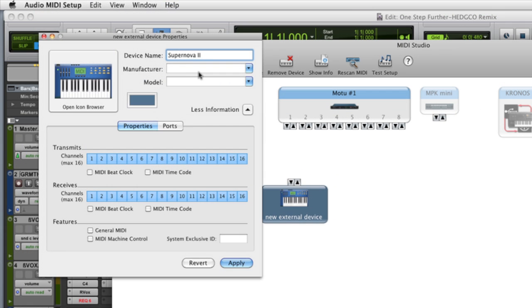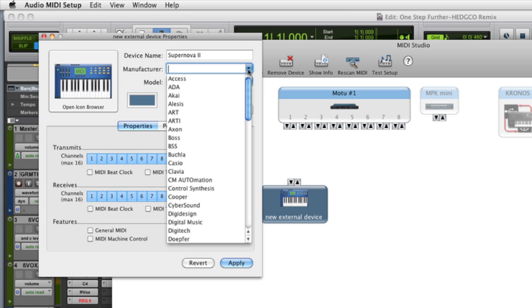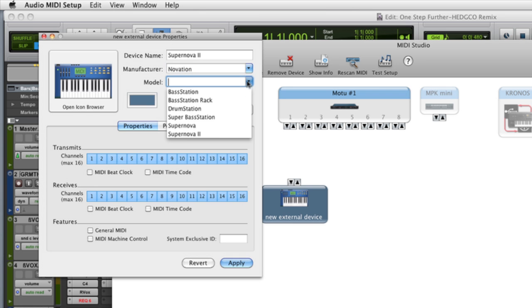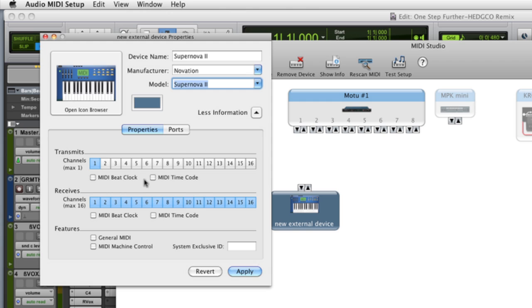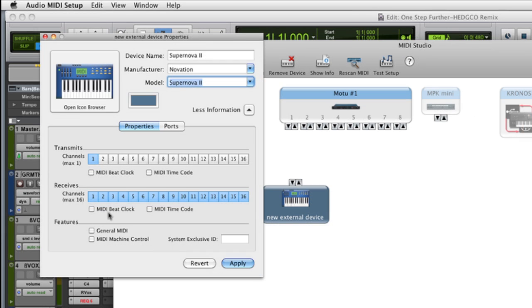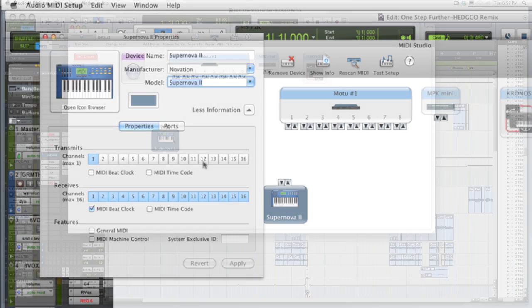Now, for a lot of these older synths, there is the possibility that the manufacturer and model actually exist within this field. So let's go ahead and look for it and see if we can find anything here. Novation Supernova 2, there it is. And notice that it already knew the capabilities of the Supernova, that it can transmit over one MIDI channel and it can receive up to 16 channels worth of MIDI data. If you want the device to also be able to receive beat clock, which is tempo-based information, make sure you select the MIDI beat clock button.